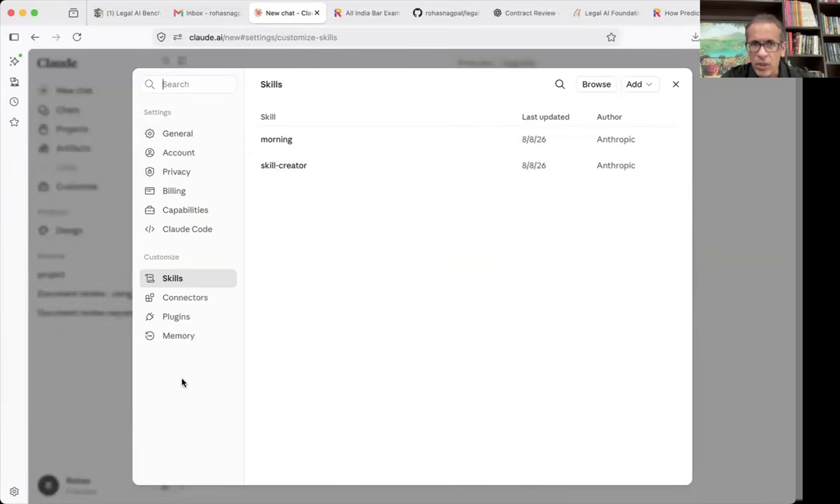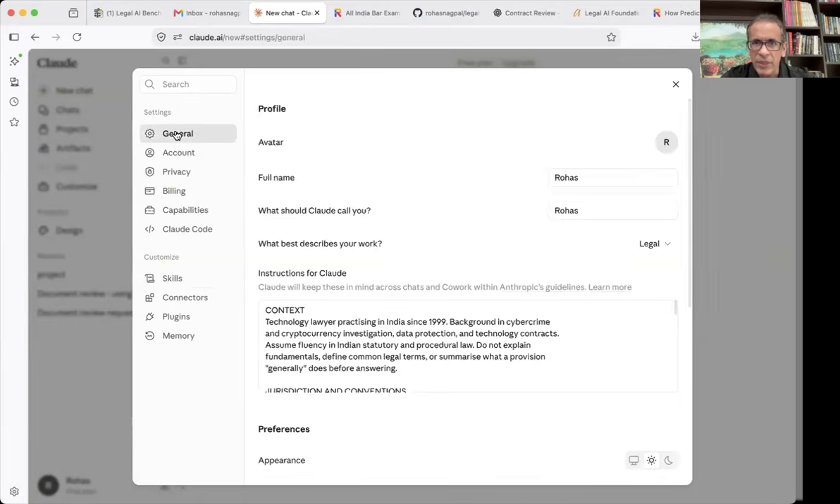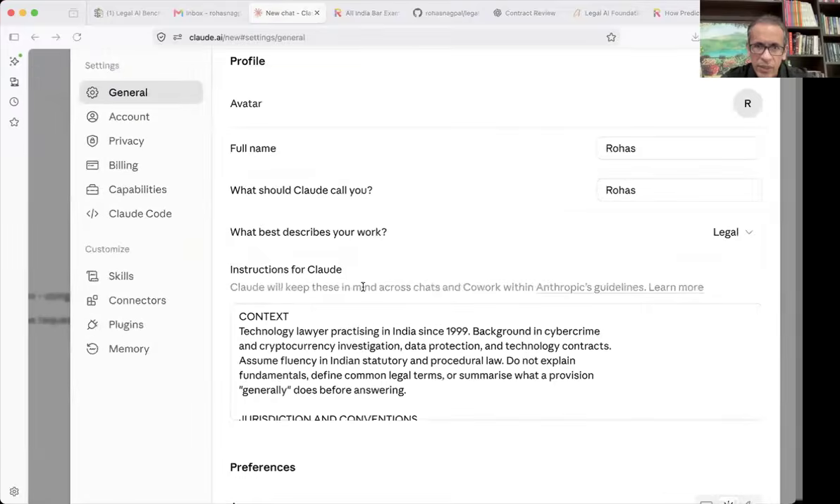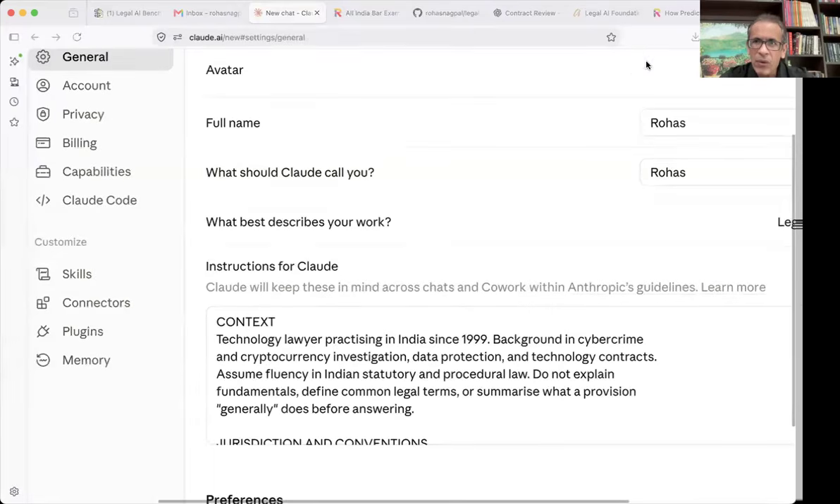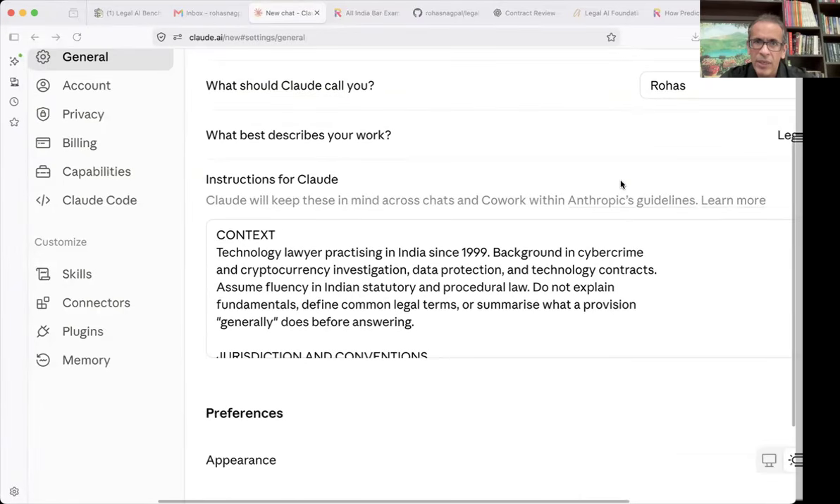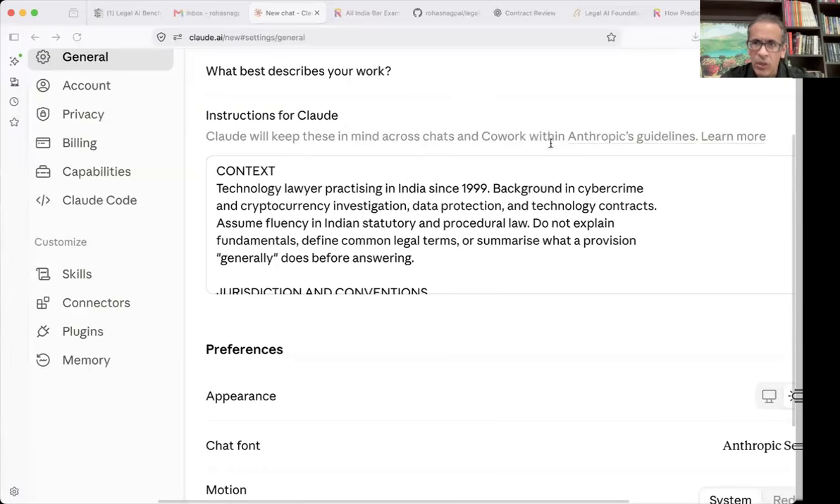Now, this shows you a lot of features. And the first thing that we need to look at is general. I hope you can all see this clearly on your screen. Here, obviously, whatever name you want to add, that's fine. But these instructions for Claude, this is something a lot of people usually do not fill in. Here we need to give some context about us and the kind of work that we are going to do with Claude. This will help it generate better answers.